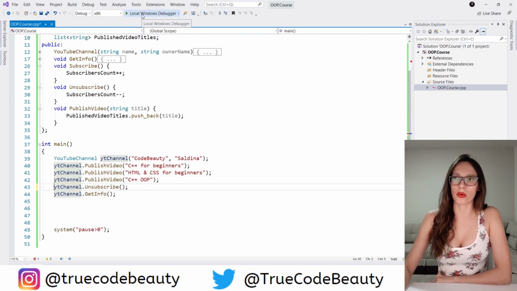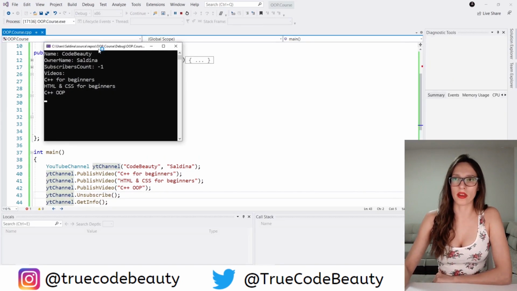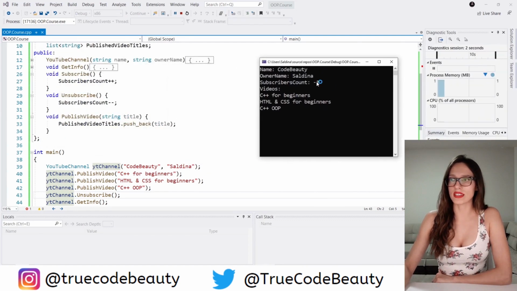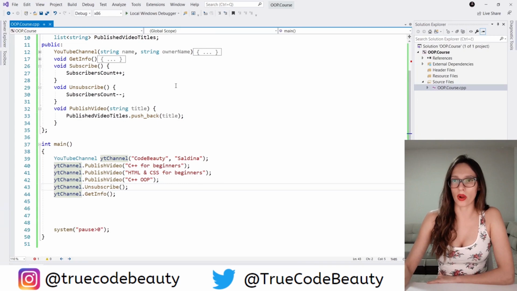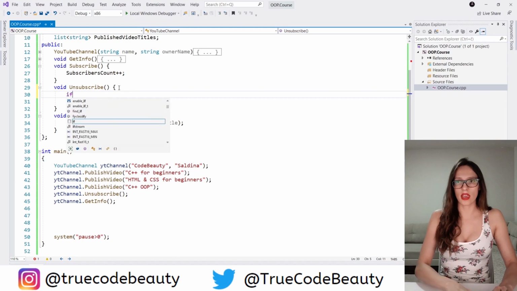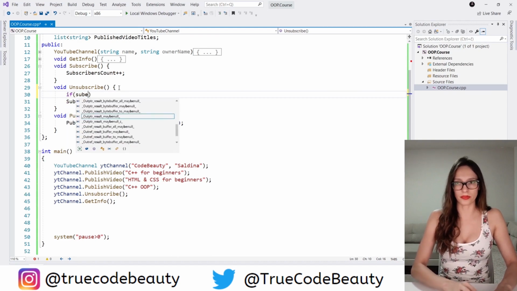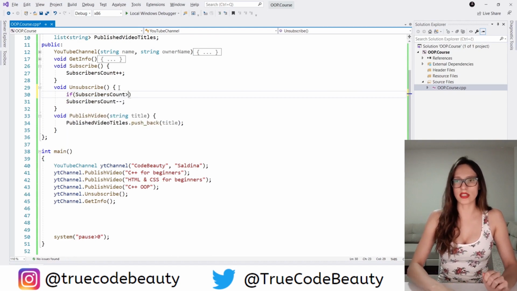And if I run my program now, what is going to happen? As you can see, it says that my subscribers count is equal to -1. And that does not really make sense. So you cannot have -1 subscriber. And we are going to fix that problem if we put here inside this unsubscribe method a check. So we want to check if our subscribers count is greater than 0.